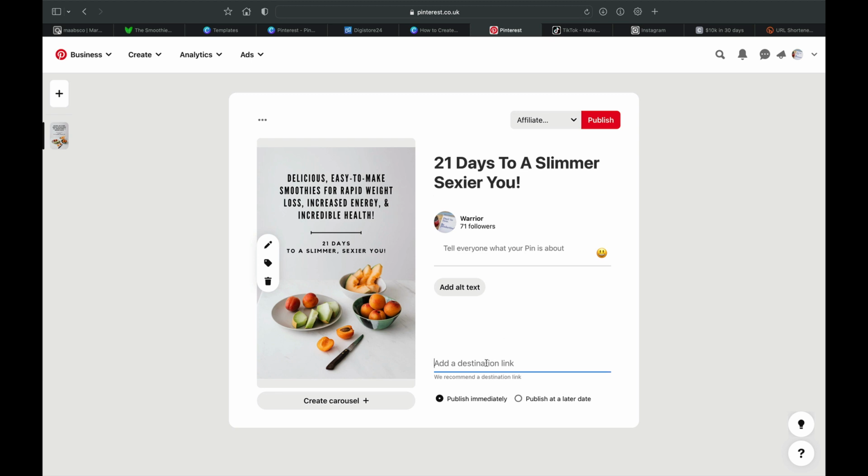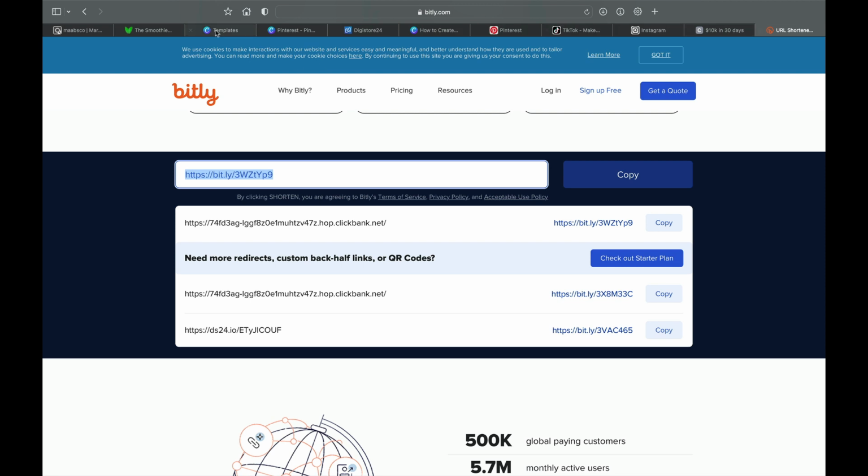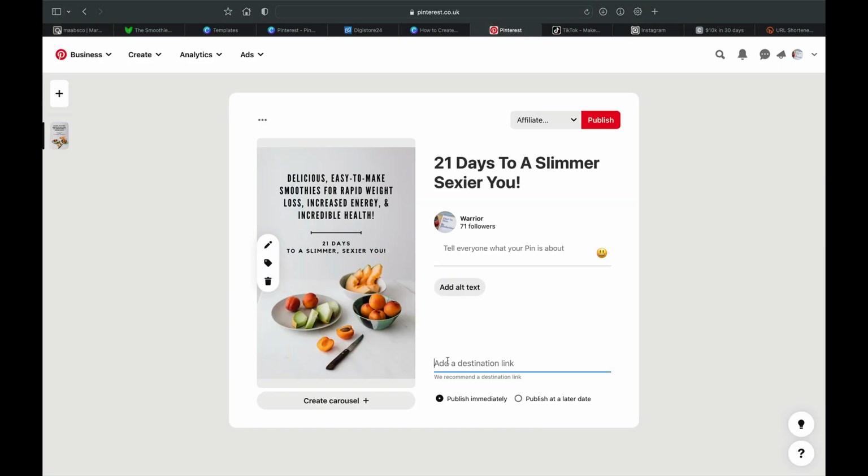Remember, I copied from Bitly here. We shortened it. What we want to do now is on Pinterest, we want to paste that in. It's simple as that. Okay. Once you're happy, I'm going to put it on my affiliate board. That's it.